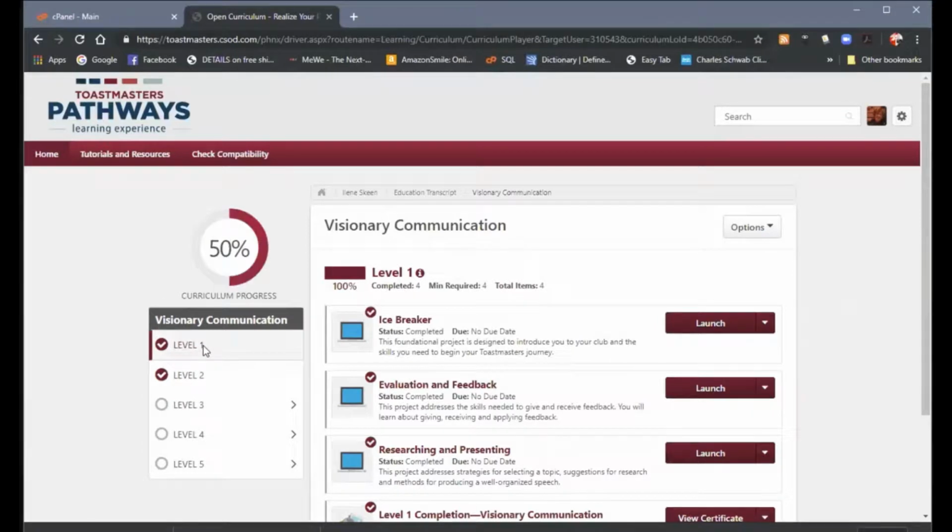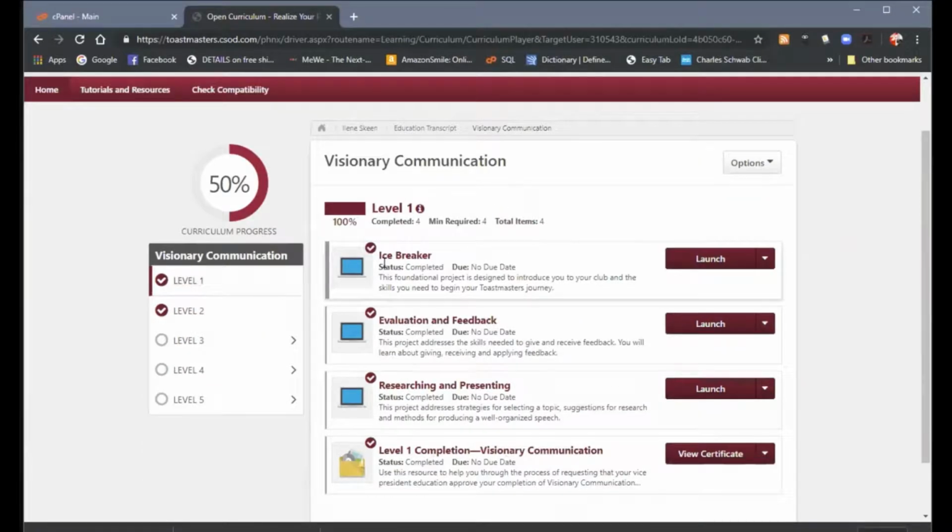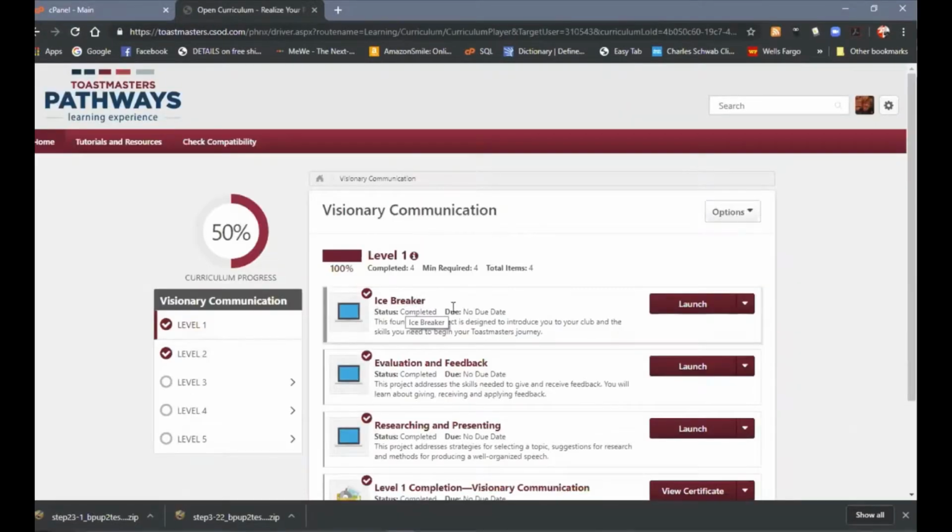You'll probably be in level 1. You'll be able to see just your Icebreaker. So to start, click Launch on your Icebreaker. Icebreaker is the name of your first speech. To access this project, click Launch.